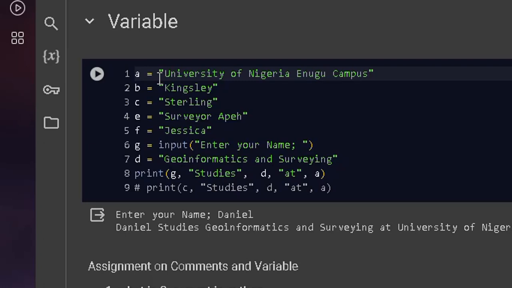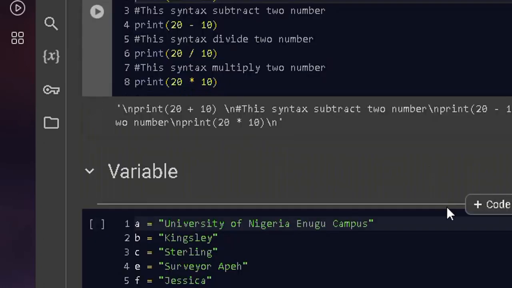Then I assign B as Kinsley. I assign C as Sterling. I assign E as Soviape. I assign F as Jessica. Then I say that G is input your name, and D is geoinformatics and surveying. Then I say print G studies D at A. These are different ways you can store data. This is a container used in storing data. So what do I mean? This is what I mean.